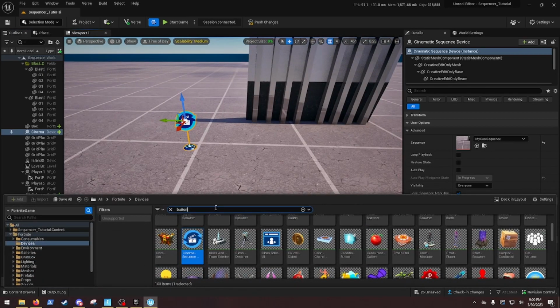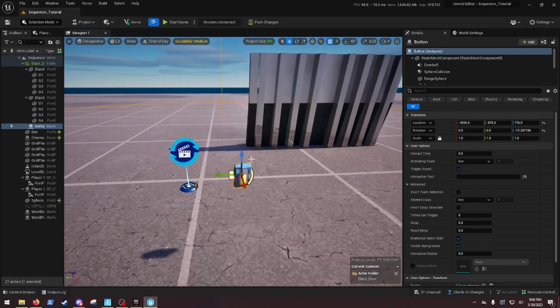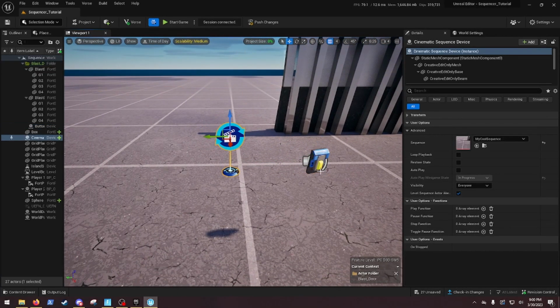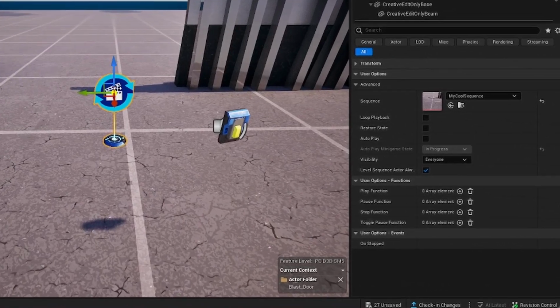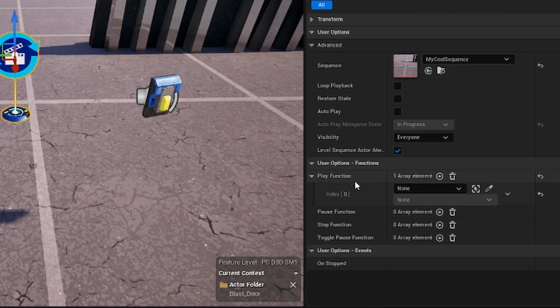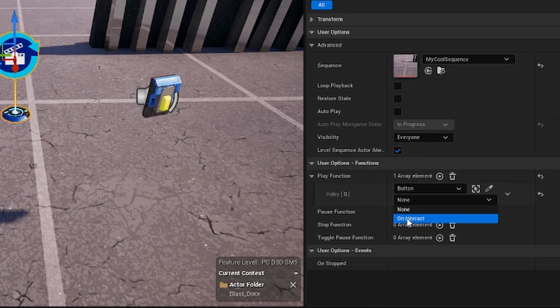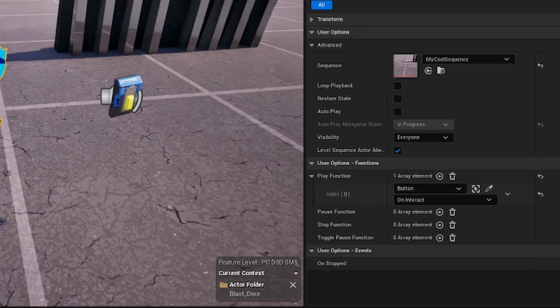Get a button in here. Alright, so with the button in here, I'm going to click on the cinematic sequence device. We're going to play function when we interact with the button. On interact. So now we have it set so that the play function happens on a button interaction, which is this here.